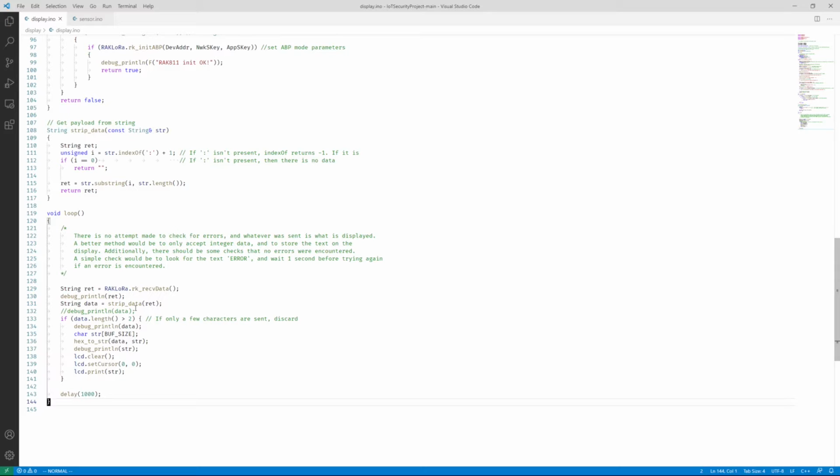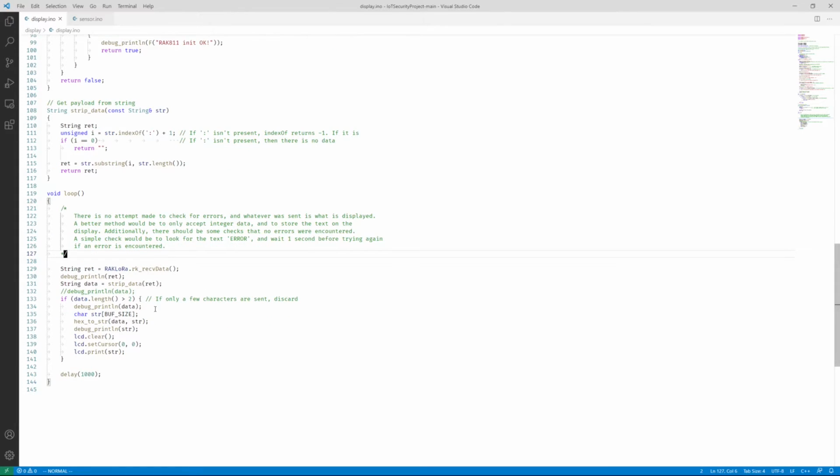So in this loop function, there's an explanation of how we're not really doing any error checking here. In a more full-featured project, we would be doing quite a bit of error checking, but we're not doing that here. In this loop function, we are getting some data from the RAK, and then stripping the data so that only what we're interested in, which would be data sent to us by the application that's running on the gateway, only that data is used from here on out.